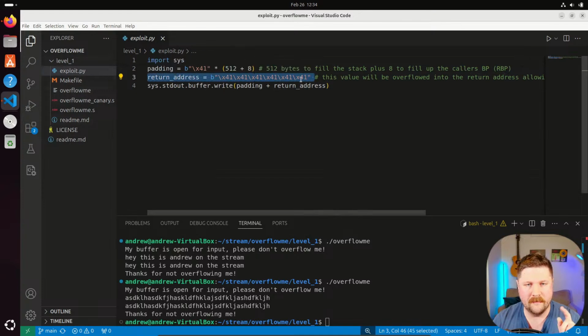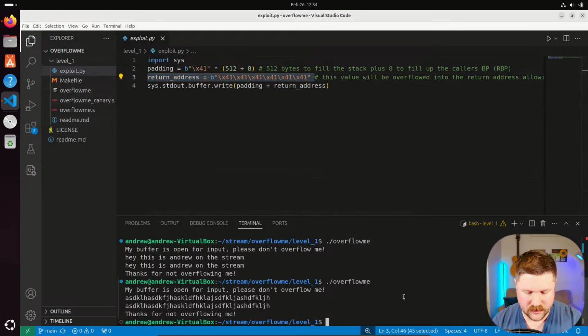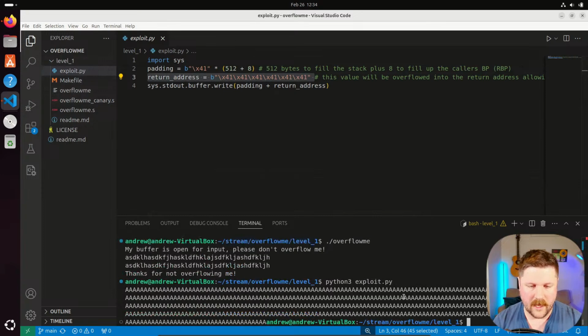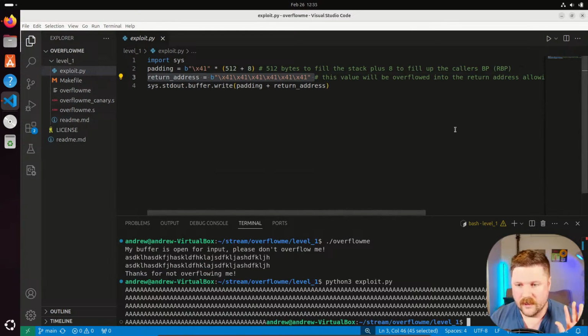So for the time being, we'll just fill this all with a bunch of A's and then see what happens. So to do that, we can just run this. So we can go python3 exploit.py. And you notice if we run this, we just get a bunch of A's printed out to the screen. So if you've ever done any type of buffer overflow or binary exploitation, the first one you do, you always put A's into the buffer.